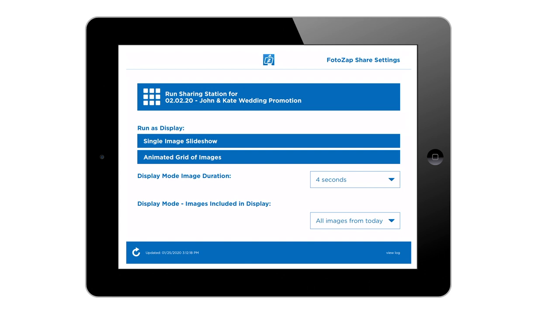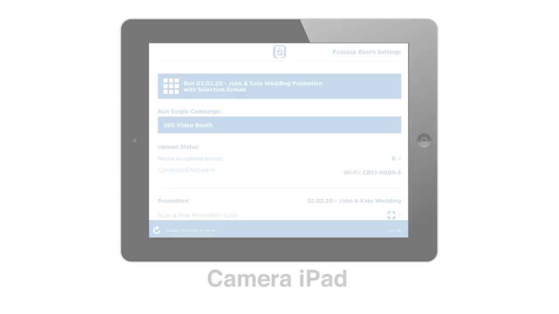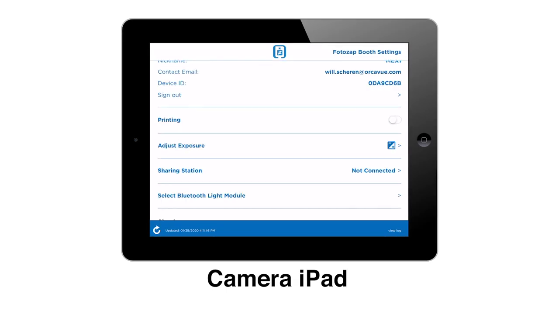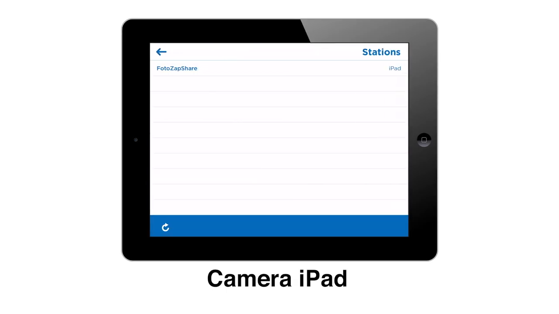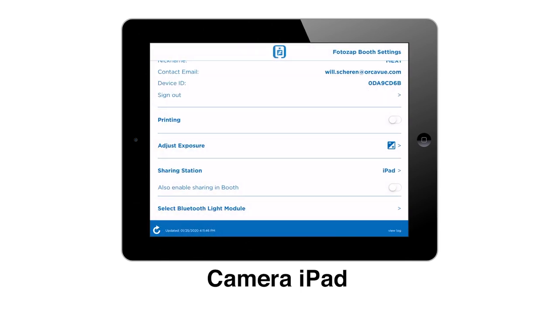After the promotion has loaded, click the top blue bar with your promotion's name to queue up the sharing station. Back on the camera device, scroll down to and select Sharing Station, and then select your sharing device. It is important to note that these two devices must both be connected to the same Wi-Fi and have Bluetooth turned on in order to connect.